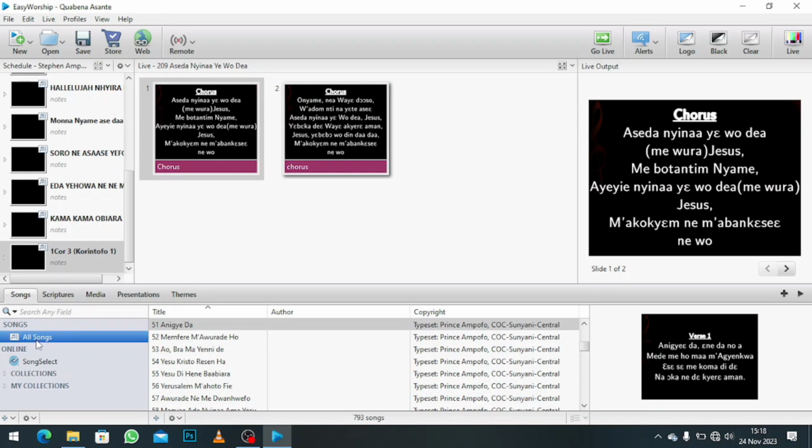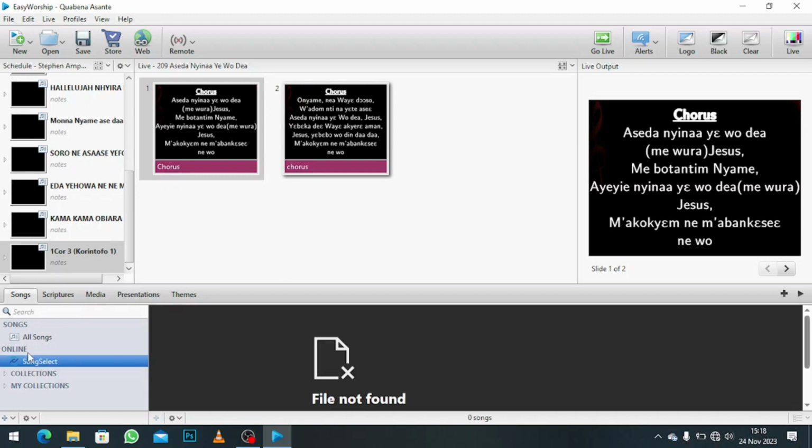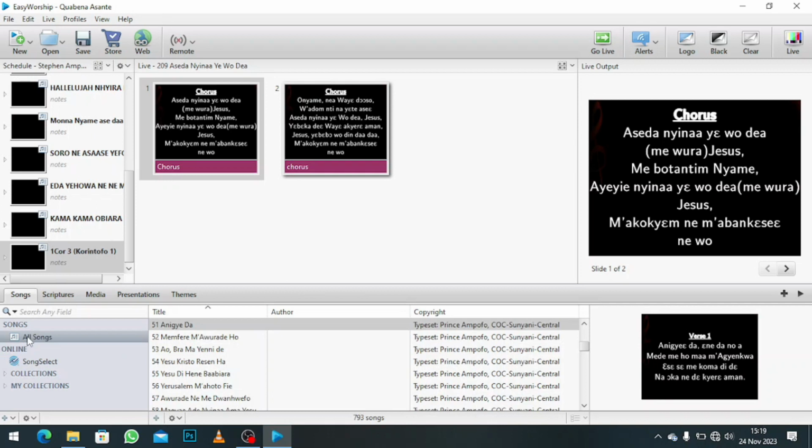And when we come here, we have all songs, which is all our songs that we have. And in my profile, I have only 793 songs. For the song select online, since we are not connected online, we wouldn't find any file. You see it displays file not found. It may have been moved, edited, or deleted. And our collections also deals with the songs.